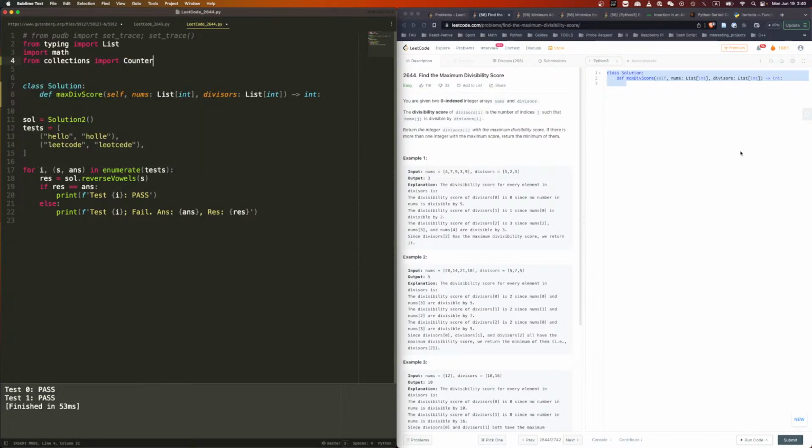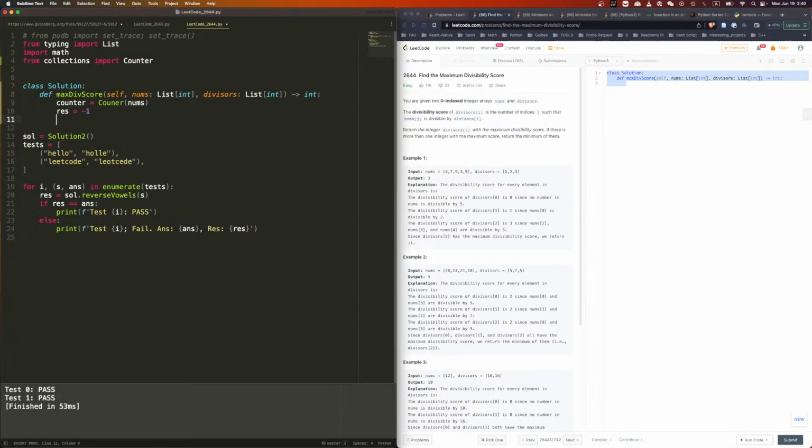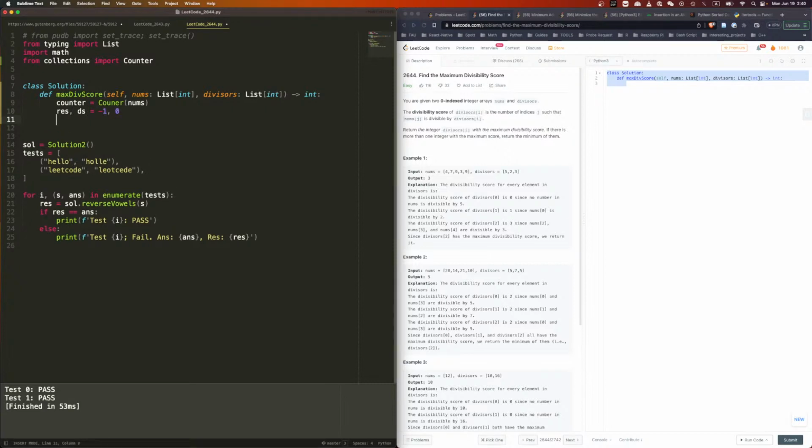Yeah, we do counter. So we say counter equals Counter(nums), right? And then we can say res is equal to, it doesn't really matter, res equal to what. We also need another thing, which is the ds. Okay, score. We want a maximum score, so we set it to 0. And then we say for d in sorted set divisors, right?